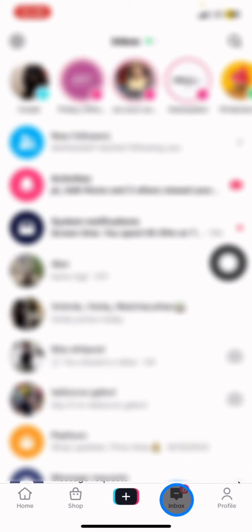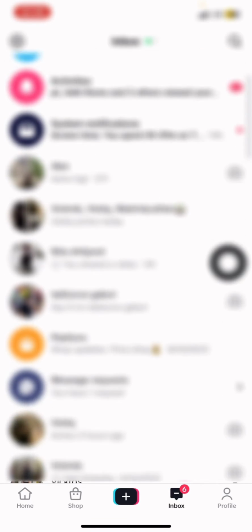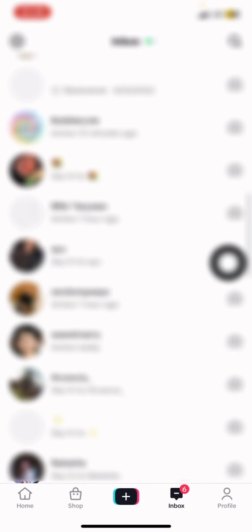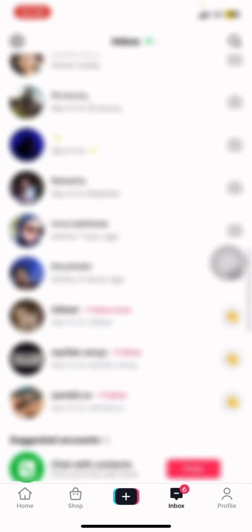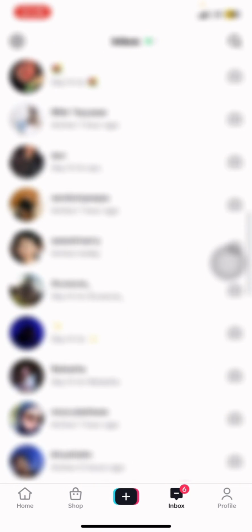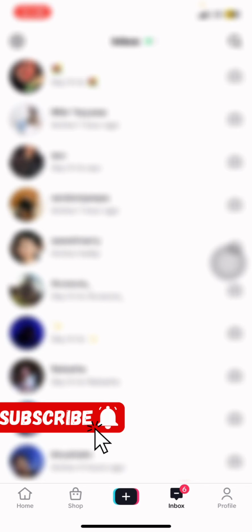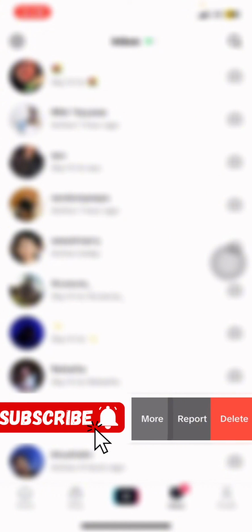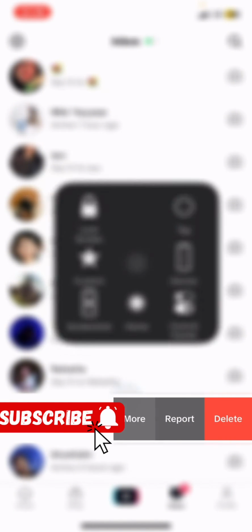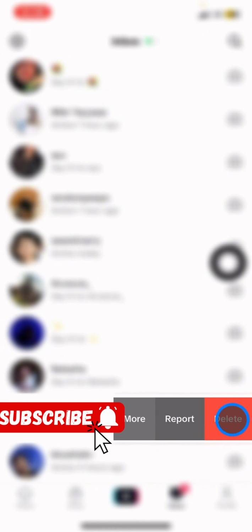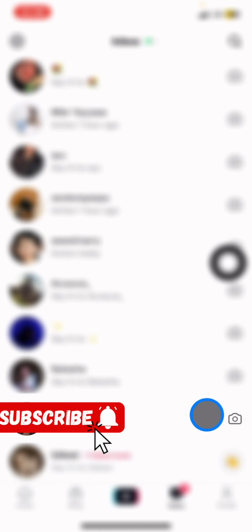And now you can just choose which inbox you want to delete. Sometimes it can be the old messages or inboxes on your TikTok. So to delete it, you just need to click the inbox or the user, and after that you just need to slide to the left side, and several options will pop up here, and then you just need to click delete and confirm that you want to delete it.